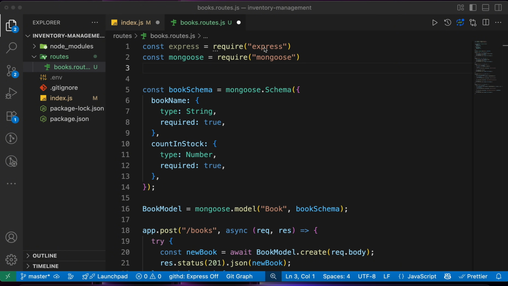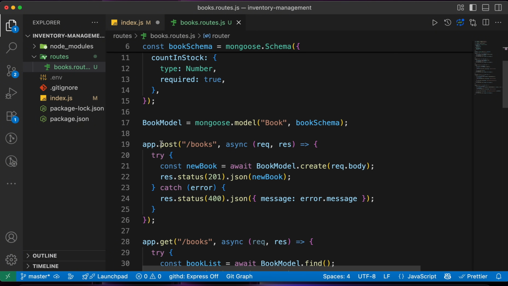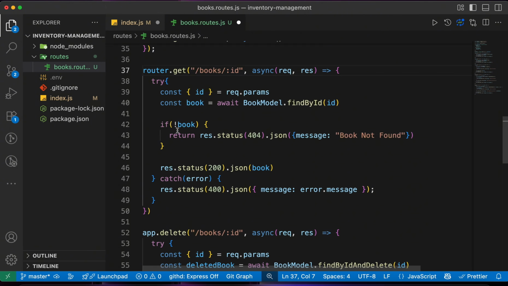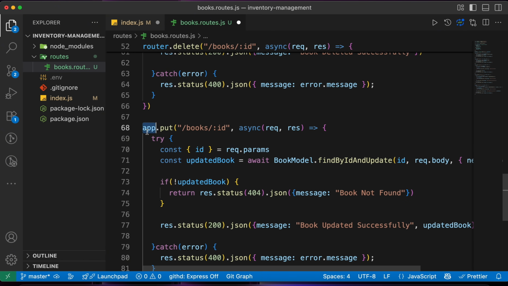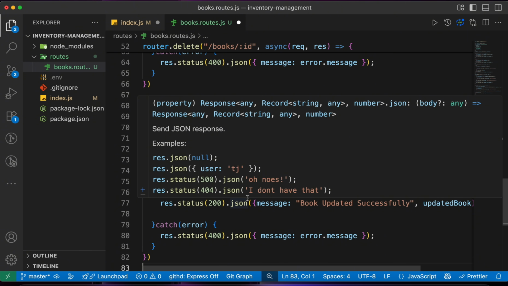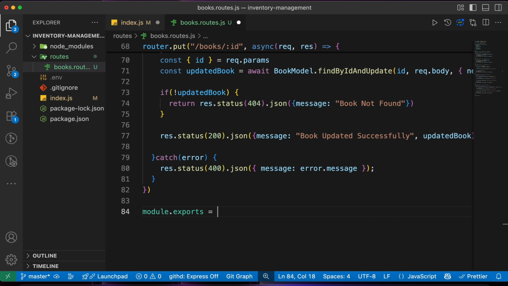And from express, we're gonna create a new router object. So here, const router equals to express.Router, like this. Now let's replace this app with router. So here, instead of app.post, we're gonna make it router.post and router.get, router.get, router.delete, router.put. And to use this router in other JavaScript files, we need to export it. So here, module.exports equals to router.